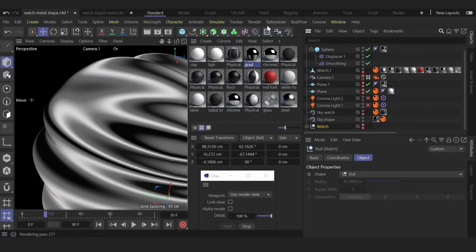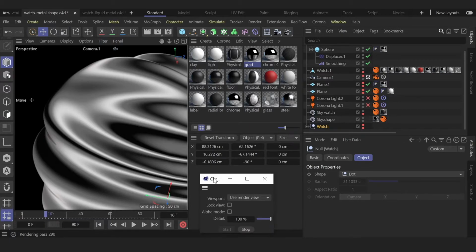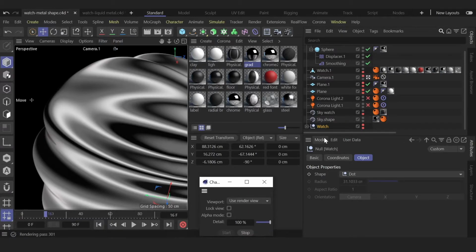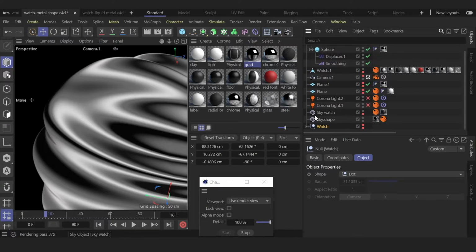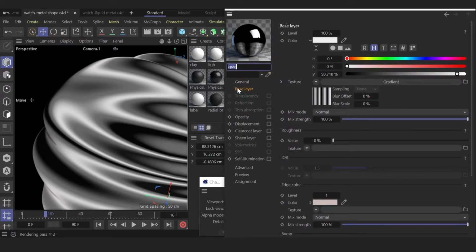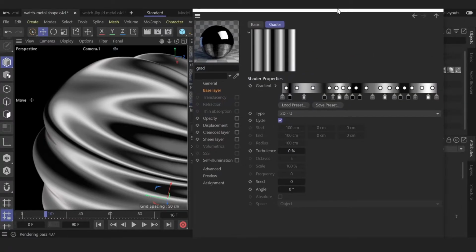For the render I used the Corona render engine for these images. You can use any renderer you have experience with. I just created the sky object from the standard Cinema 4D sky. That is how HDRI works in Corona render. Then I created a material with the base layer, the diffuse layer, and then edited the random gradient.